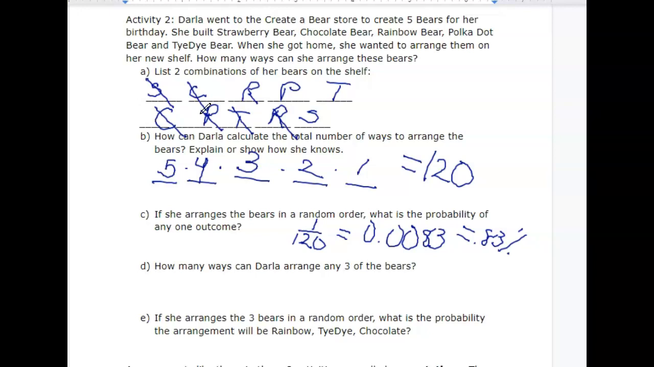How many ways can Darla arrange any 3 bears? Well, those 3 bears get 3 seats. 1, 2, 3. Again, how many bears do I have to choose from? 5. Once I use one of them, I have 4 left. And then once I use that one, I have 3 left. And that's it. 5 times 4 times 3. So 20 times 3 is 60. Only putting 3 bears on the shelf cuts our chances in half. And then the probability that she will have rainbow tie-dye chocolate is 1 out of those 60.